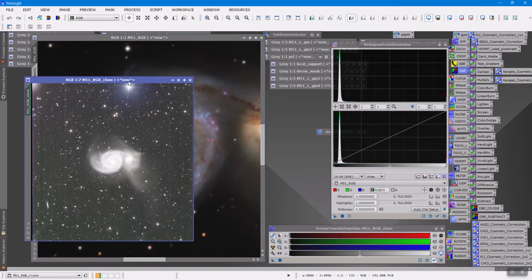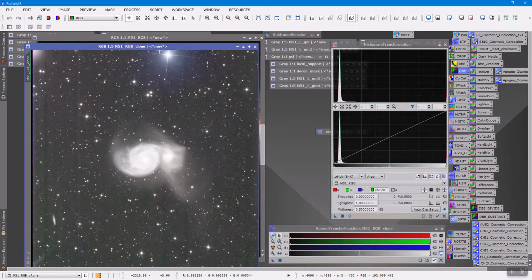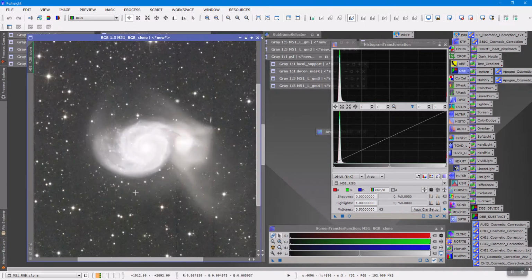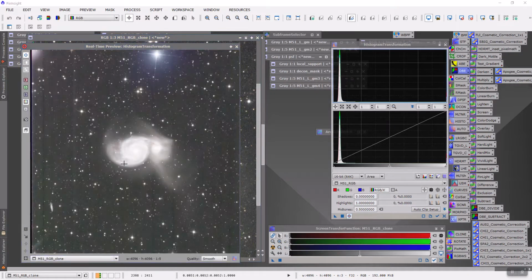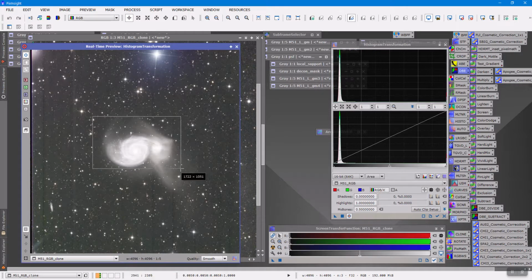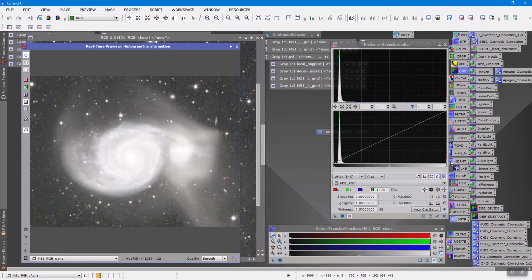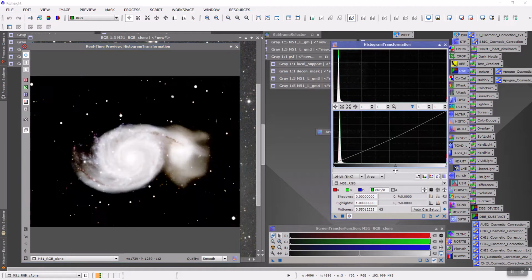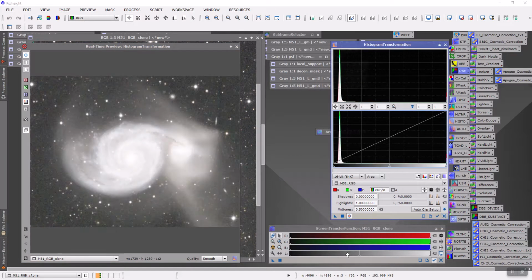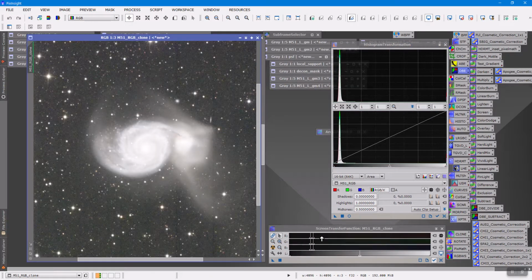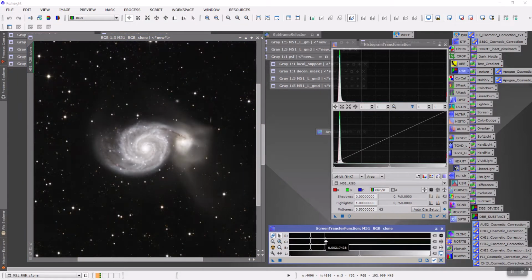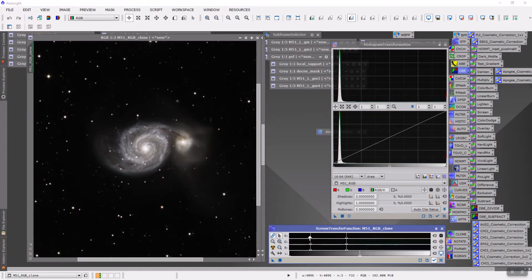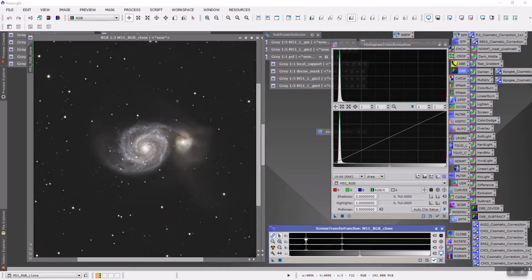Now, if I come over here, the traditional way is just to zoom into the image here, and then just start pulling, what did I do? Sorry, I didn't want to do that. I want to zoom in here. I want to go to the screen transfer function and start pulling this down to about there. Move this back because I don't want to clip the background. And then I put this in and apply it.